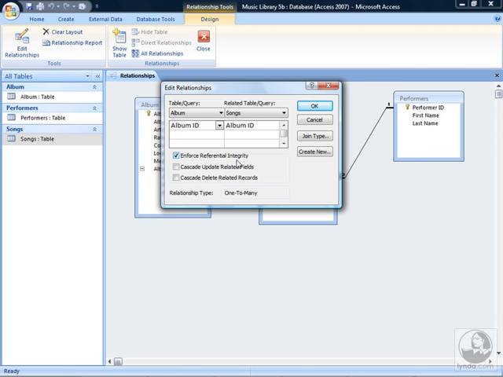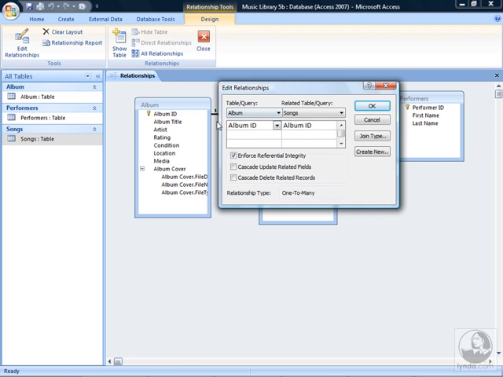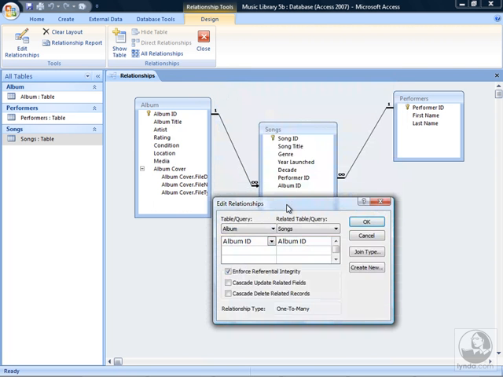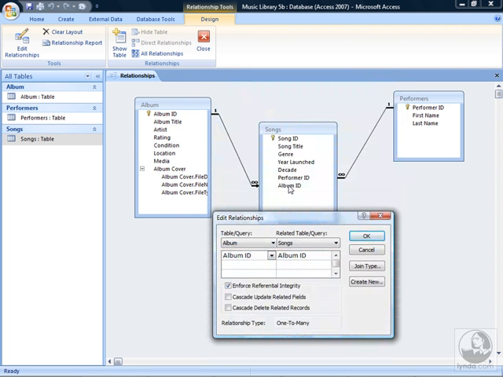What if we change the primary key? I'm going to move this over. Let's say over here in the album ID, we want to change the actual ID for one of our albums. Well, we would want those IDs in the related table, the songs table here, to get updated for us automatically so that they continue to match each other. Well, then we would check off this checkbox here that says Cascade Update Related Fields.